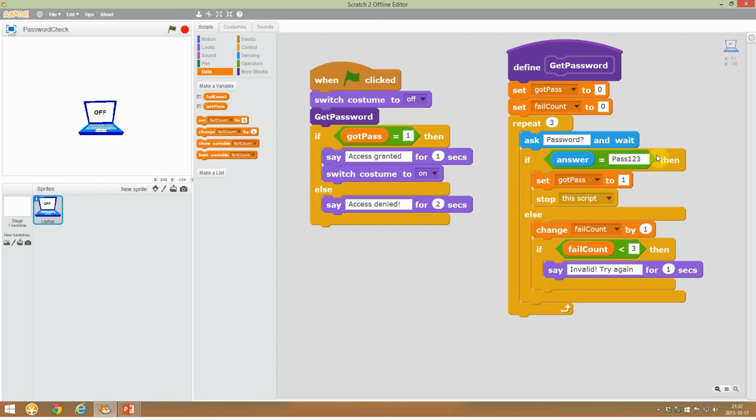If you entered the wrong password, it goes to the else branch and says change fail count by 1. Then it checks if fail count is less than 3. Remember, you get 3 turns to try and enter the correct password. It says invalid, try again. And then the loop comes back up here, asks for the password, and checks your answer again.